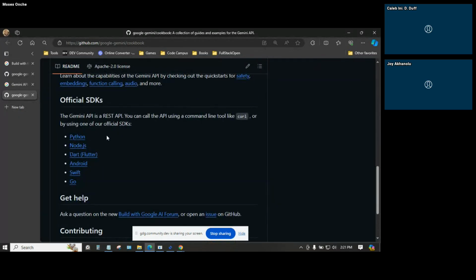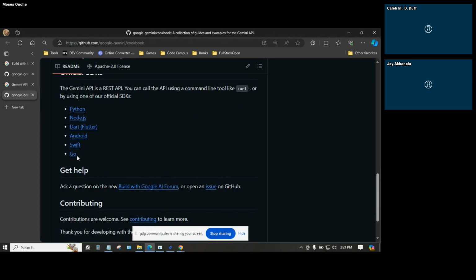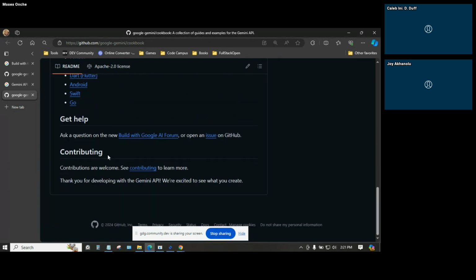So possible programming languages you can use with Gemini. You can use Python, you can use JavaScript via Node.js, you can use Flutter if you're doing cross-platform development, you can use Android for Android development. Steven showed something on Android, I believe. Swift for iOS, and then Go typically for backend development and stuff. Possibly CLI applications. CLI now, command line. Okay. I'll try to carry everybody along.